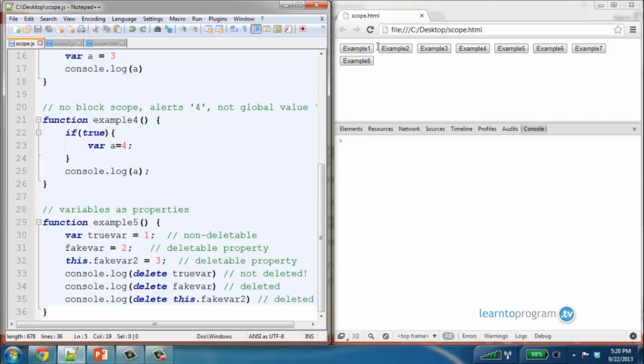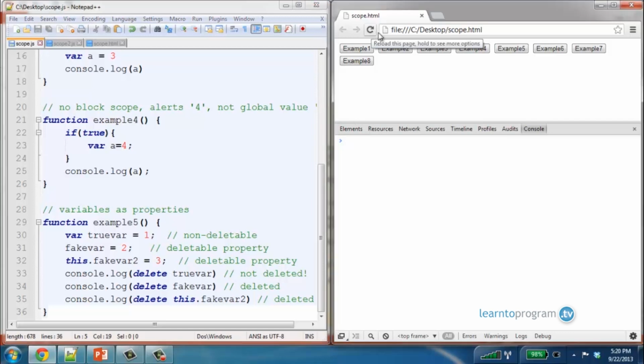So let's see the output of that. This is example number 5. So false, true, true. The first one, delete true var, is false. It was not successful in deleting it. Delete fake var was true. It was successful deleting it. And fake var 2, successful deleting it. So now let's go for example number 6.